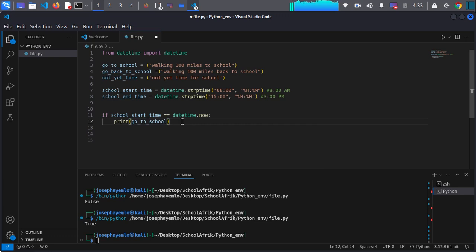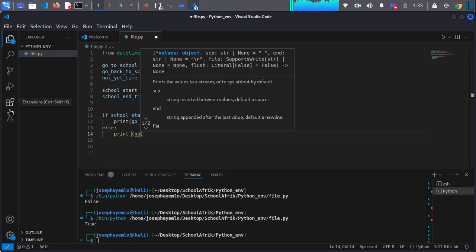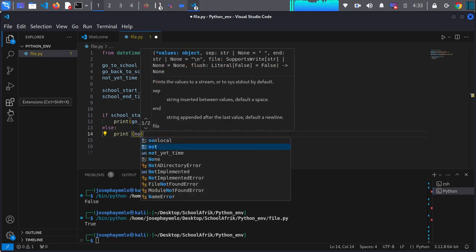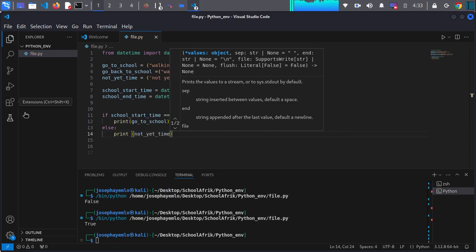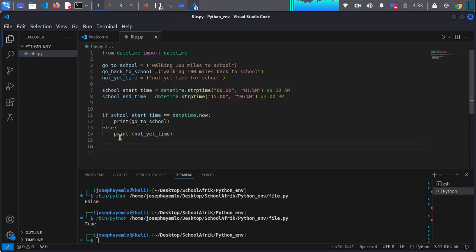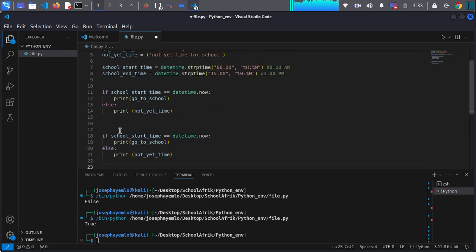If that doesn't happen, what is the else? Else we'll say we want to print "not yet time", right? Not yet time. So basically what we are doing here, I'm going to rewrite this program. We're going to have two else statements here. I just want to rewrite this.